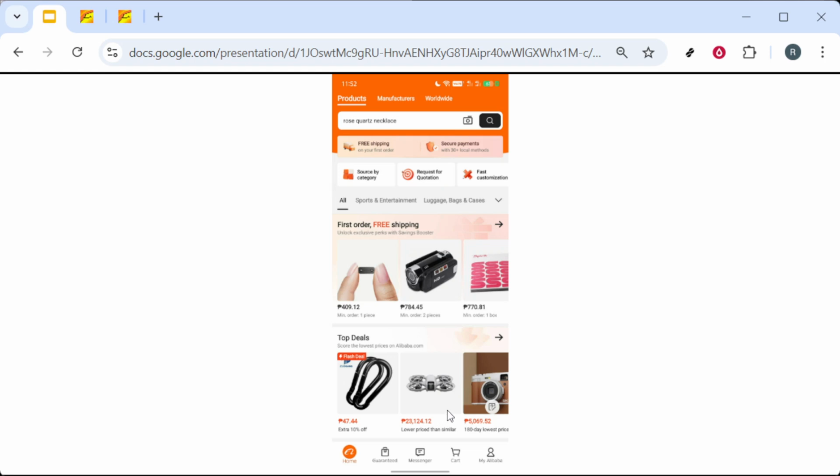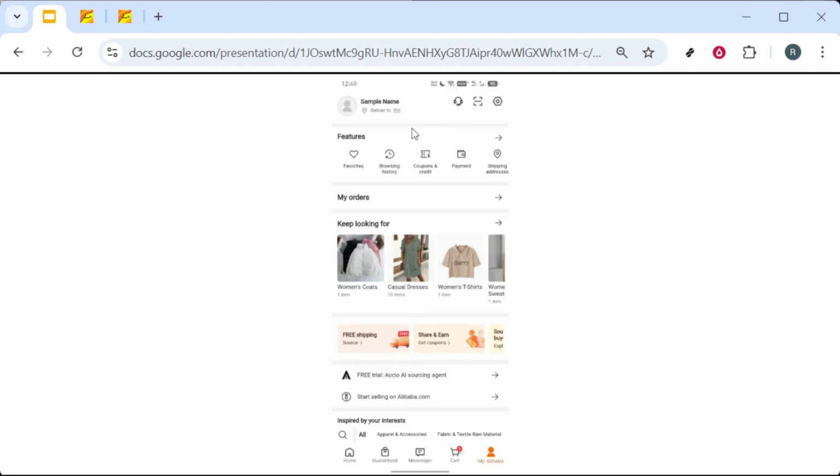Once you're signed in and on the dashboard, look to the bottom of the screen and tap My Alibaba, which sits on the lower right. This is your account hub. From here, find and tap Payment. This section is where your saved cards and payment methods are managed.